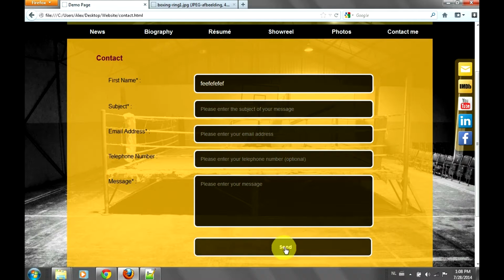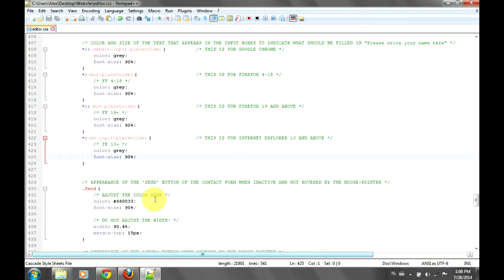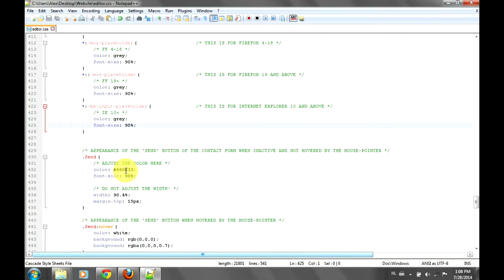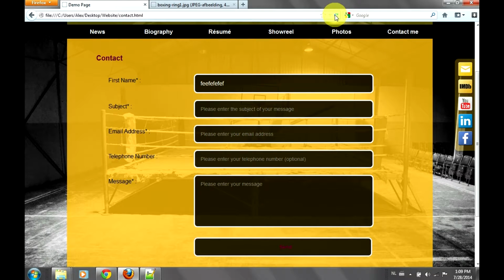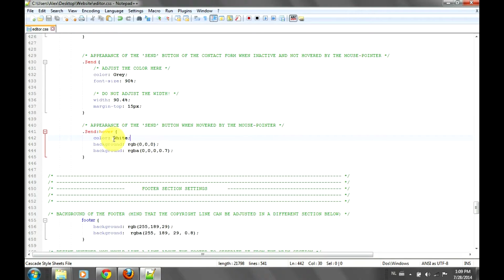And it looks like this right now. The send button is not very clear right now. This is the send button, and I'm going to make it gray as well, and I'm going to make it white if you hover over it. Like this, and if you hover over it, it does something. See? If you hover over the send button, the background changes.